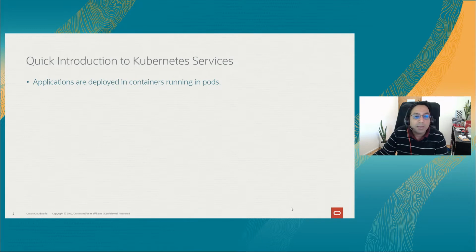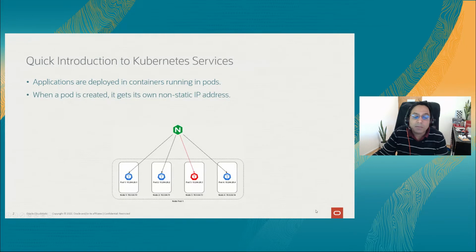As you know, applications are deployed in containers running in pods. Now, when a pod is created, it gets its own non-static IP address. Each of these pods might be running on a different node, and each node will have a different IP address. The pod's IP address and the node IP addresses are different. And just as the pods can crash, the worker nodes can similarly crash, and therefore we can rely on neither of their IP addresses.